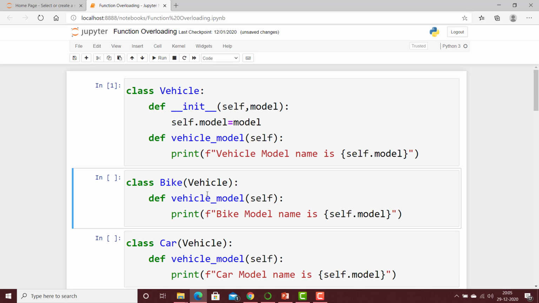Now we want to create the bike class. It is derived from the vehicle. For that reason, we write class bike, and within the parenthesis we give vehicle. That itself indicates that the bike class is derived from the vehicle class. So automatically it inherits the model object data member, and similarly the vehicle model method is inherited from the vehicle class. Here also we define the vehicle model. That itself indicates that we override the vehicle model method, and in this one we want to display "bike model name is" self.model. That is, in the vehicle model in the bike class we display the bike model name, which is the model of the particular bike.